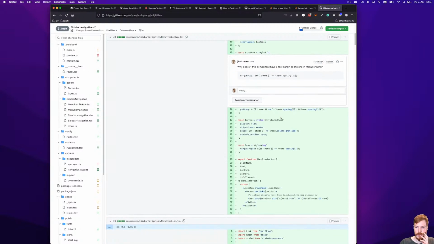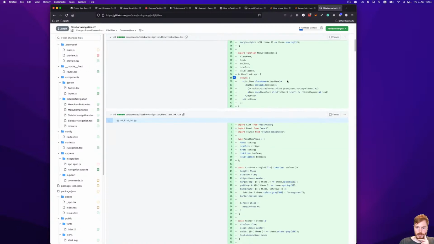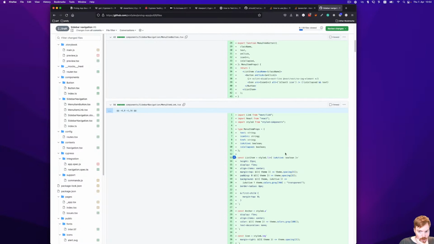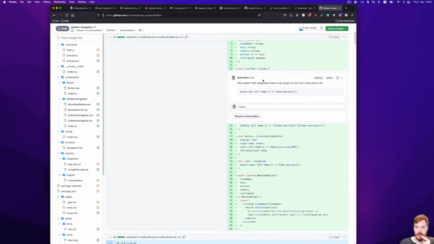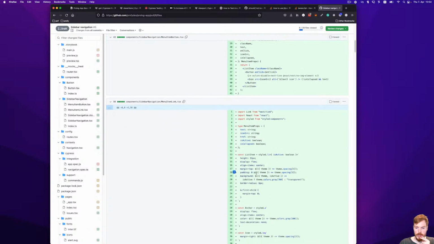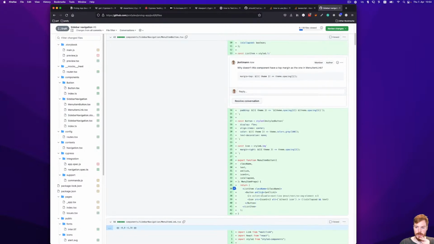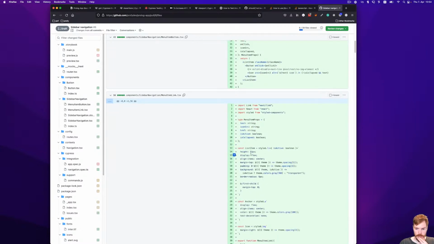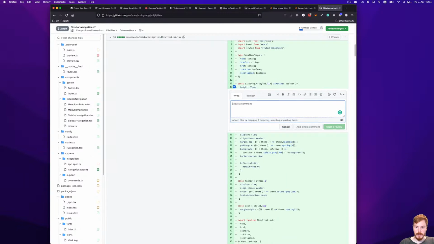Yeah, that's fine here. So that's a good point. That probably tells us that we missed something here. This list item also has a height. This doesn't have. So it's kind of interesting that these styles are different. Probably we just forgot.